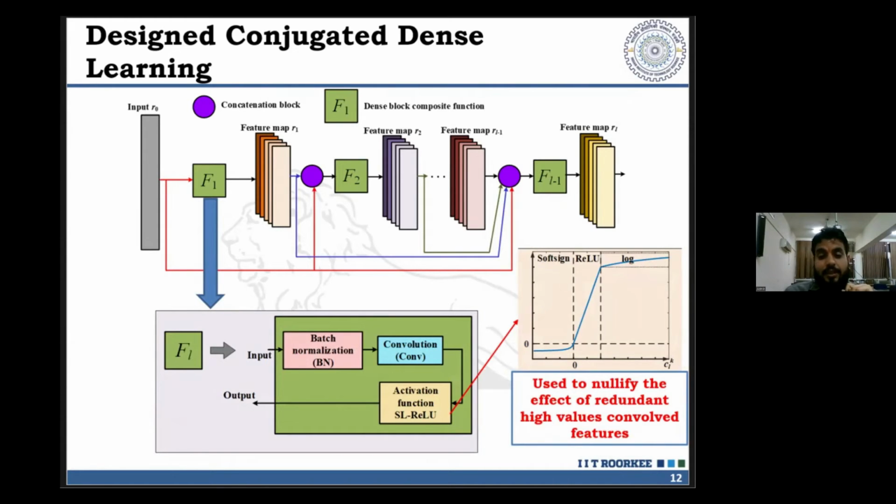In this work, we used a new activation function named SL-ReLU, made by merging soft sign, ReLU, and logarithmic functions, to find the best result. With this new activation function, the overall dense learning process is designed for crop identification from UAV images.